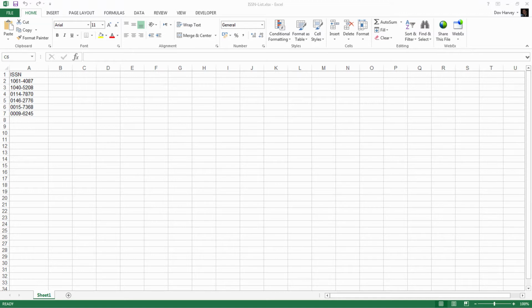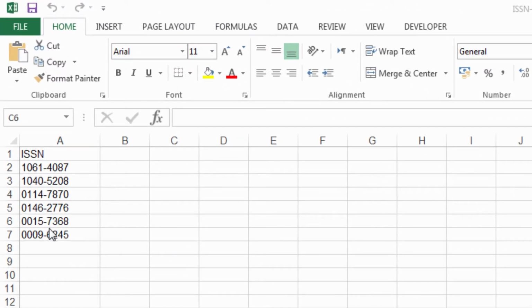Let's create an itemized set based on a list of ISSNs. First, here's what the input file looks like. It can be a text file or an Excel spreadsheet containing one column. The first row consists of the header type, in this example, ISSN.